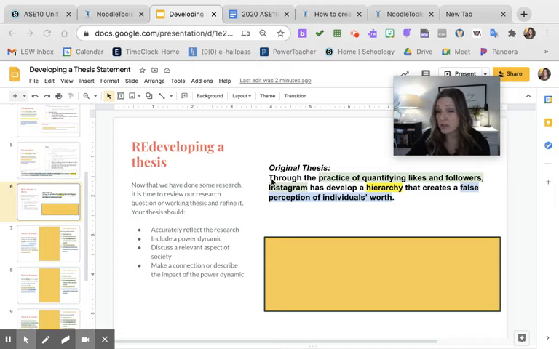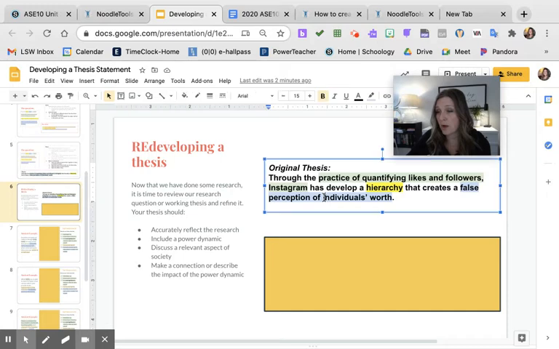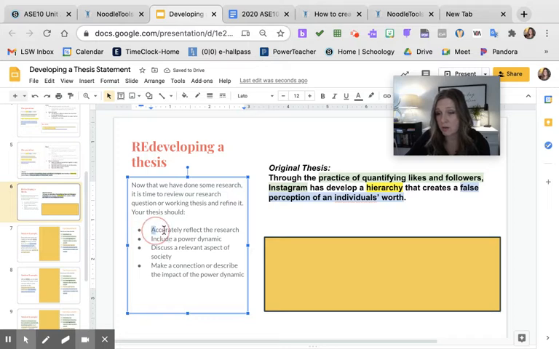My original thesis statement was, through the practice of quantifying likes and followers, Instagram has developed a hierarchy that creates a false perception of an individual's worth. So what I want to do is I want to make sure that it accurately reflects the research. And so that's one of the things that I'm definitely going to be looking at here.